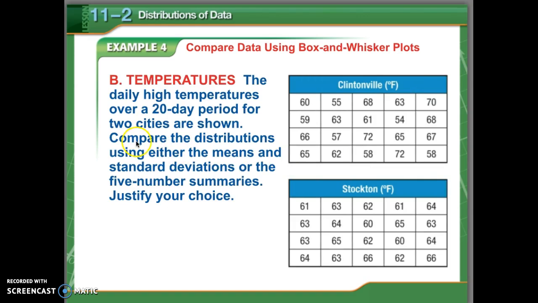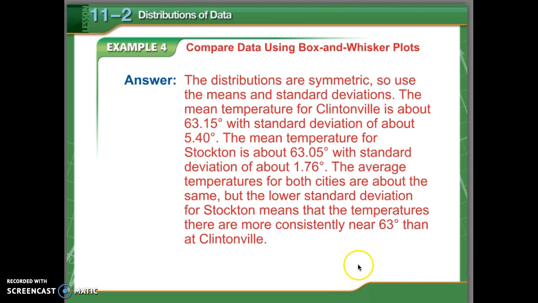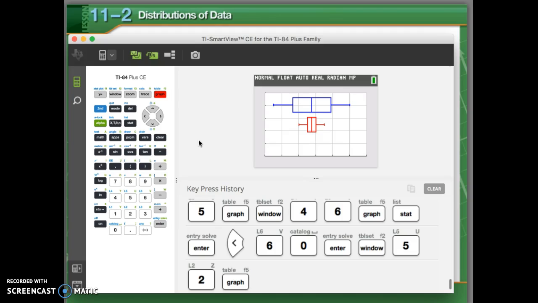Part B, we're going to compare the distributions using the mean and standard deviations or the 5-number summaries. Justify your choice. So again, because both of these are symmetric, we should be using the mean and the standard deviation. Let's go look at this. We're looking for 63.15 for the mean and 5.4 for the standard deviation for the blue set of data.